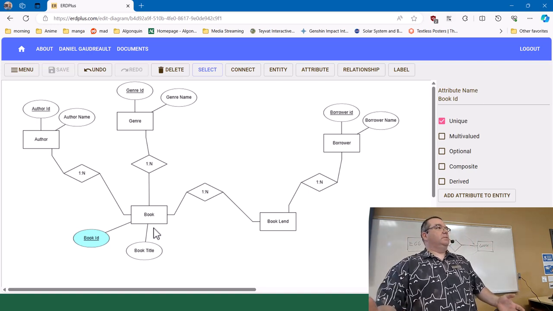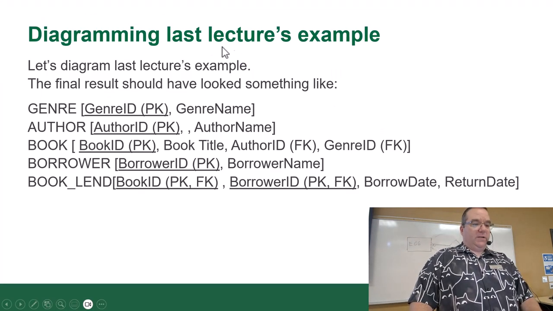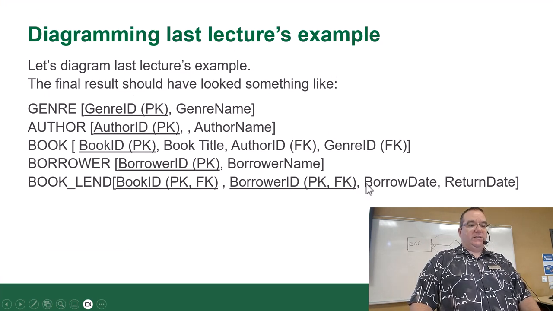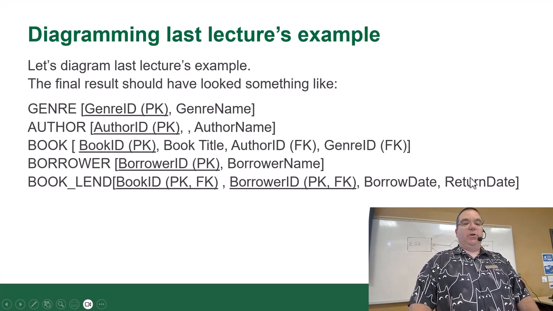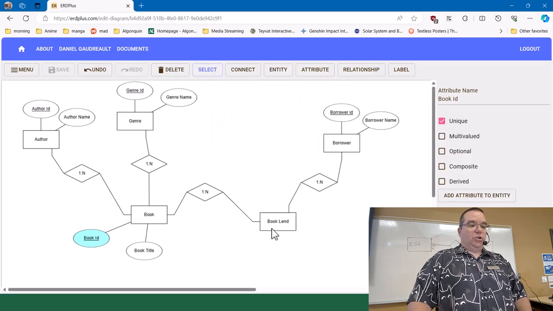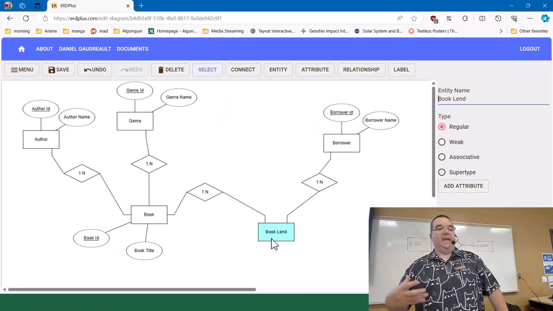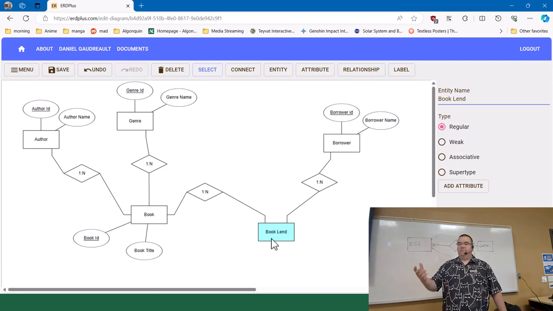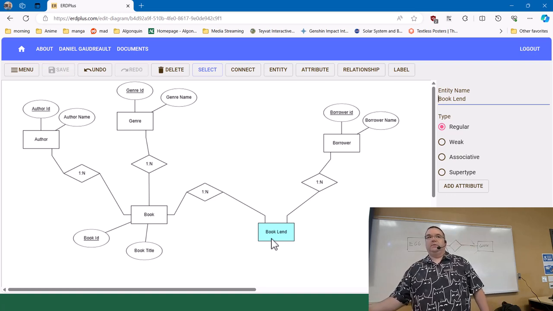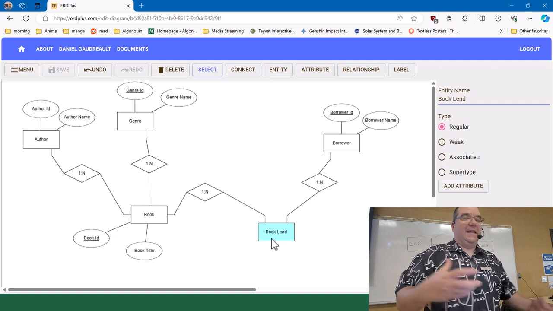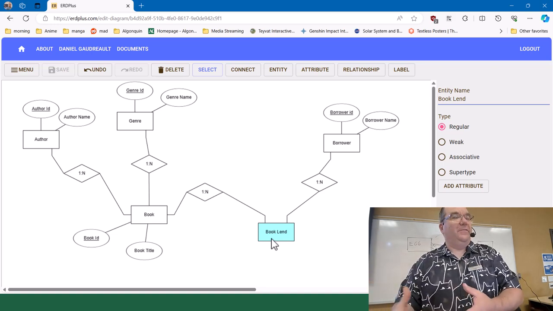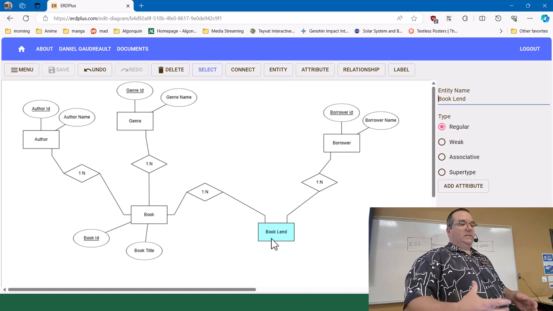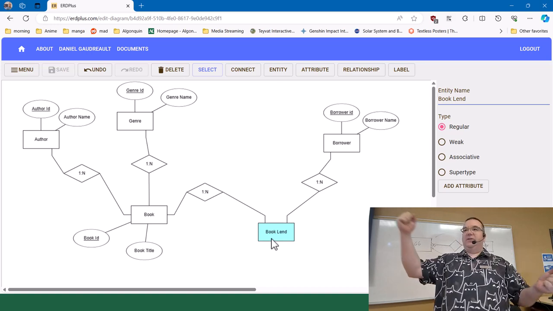And our last one is the book lend, which has the two IDs, which is going to be interesting, the borrow date and the return date. So here's a question. Can a book being lent out be lent out if there's no book? No. Can it be lent out if there isn't somebody borrowing it? Is it being lent if no one's taking it? No. Right? It can be lent, but it's not being lent if nobody took it. Therefore, this is a weak entity because the book lend cannot exist without a book, and it cannot exist without somebody borrowing it. So here we'd mark it as a weak entity.